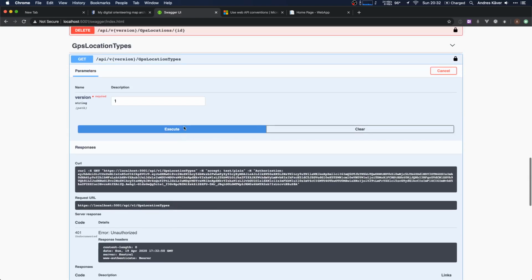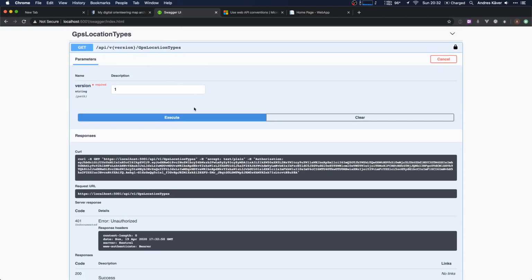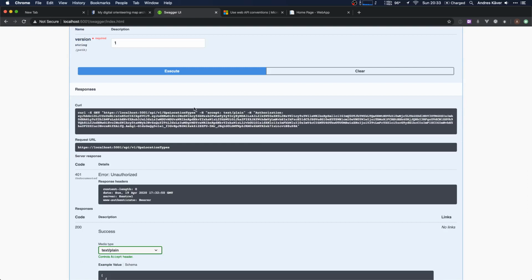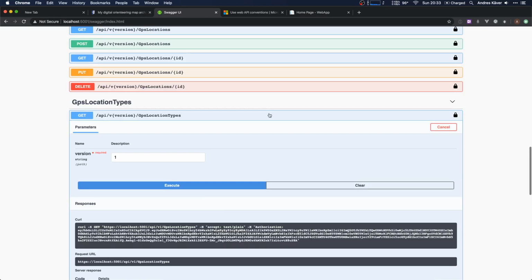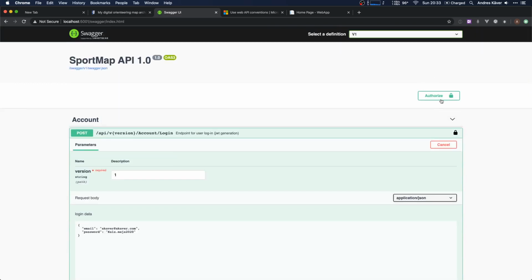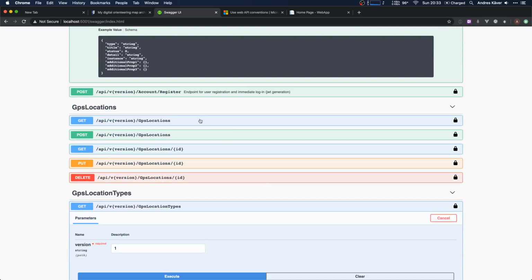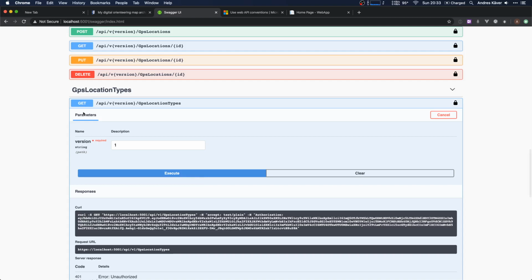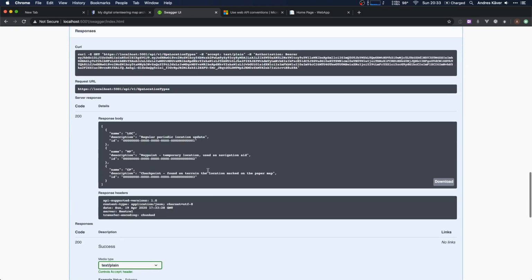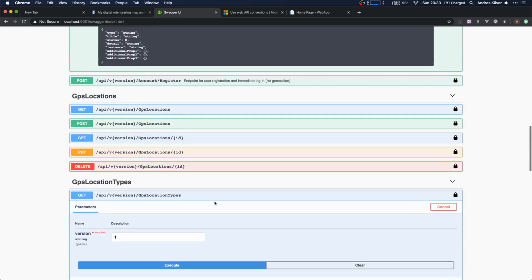Success. Location types. Let's see. Authorization. Oh, okay. I need to also do this. Log out. So it should be bearer like this. So it was location types, get, execute. Yes, now it works. So I have kind of successfully added the authorization.